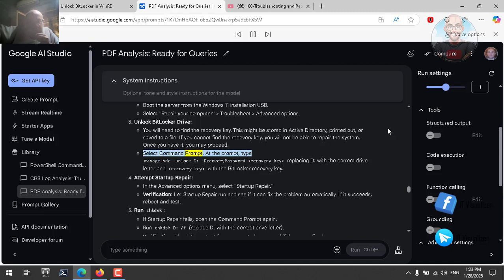Select Command Prompt. At the prompt, type manage-bde -unlock D: -RecoveryPassword followed by the recovery key, replacing D with the correct drive letter and the recovery key with the BitLocker recovery key.